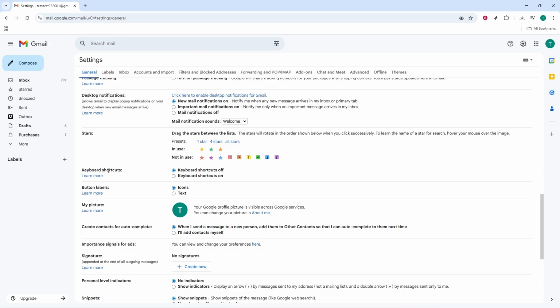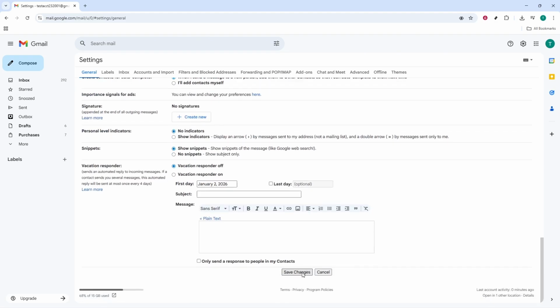Here you'll see two options, off and on. Select Keyboard Shortcuts on. If you're having trouble locating it, a quick tip is to use your browser's Find tool and search for the word keyboard to jump right to it.